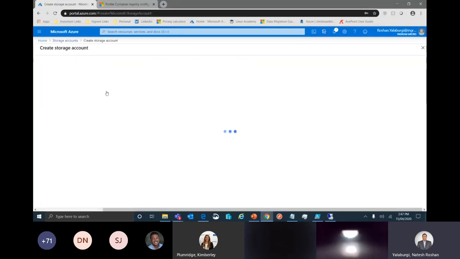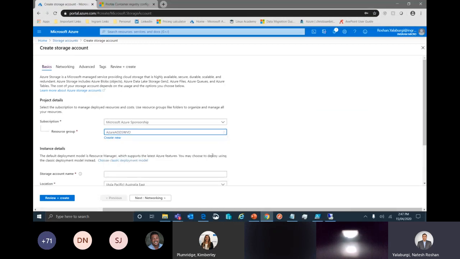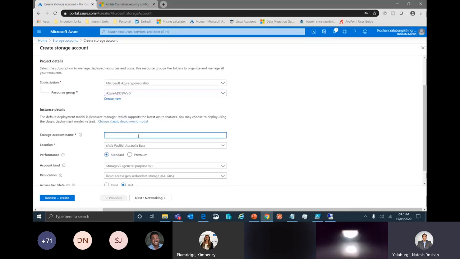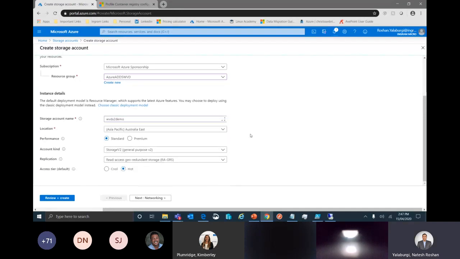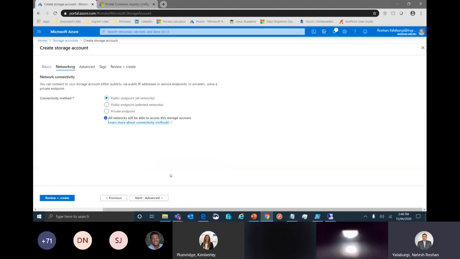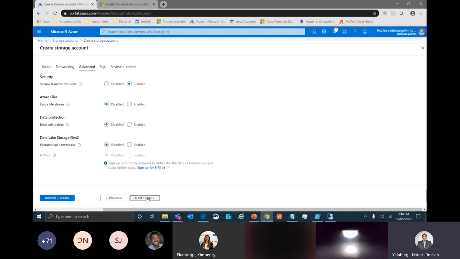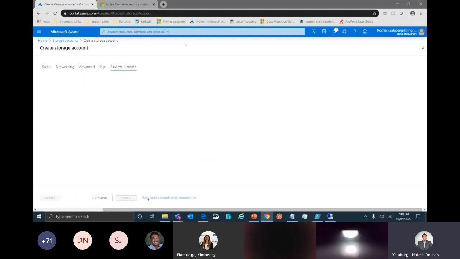So I'll just give it the same tenant. I'll give it a storage account named WVD demo. Okay, I'll choose the same region. Make sure everything is part of the same region. Do not spread across different regions. I'll use LRS. I don't really have a need for read-only access. I'll use all networks and I'll go ahead and create this.